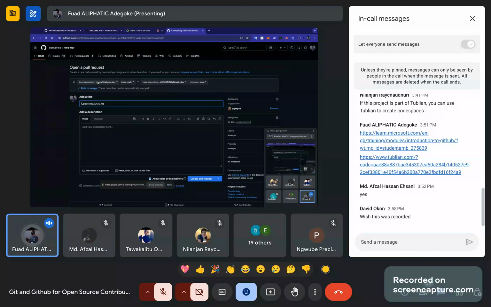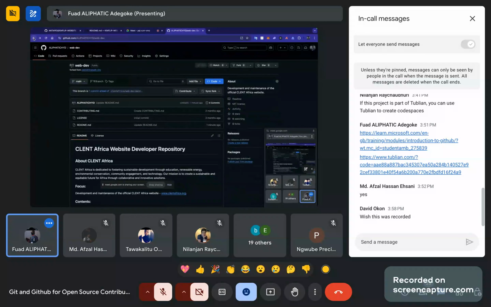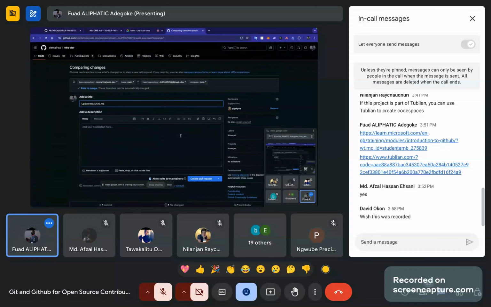Let me go over this again. I forked the repo web dev, forked from client Africa slash web dev. I've made changes. The branch I have made changes to is already one commit ahead of the repository I forked it from. So I have to click on contribute to open a pull request. By doing this, you are opening a pull request to the original project that you forked the project from. From here you can create a pull request like this.